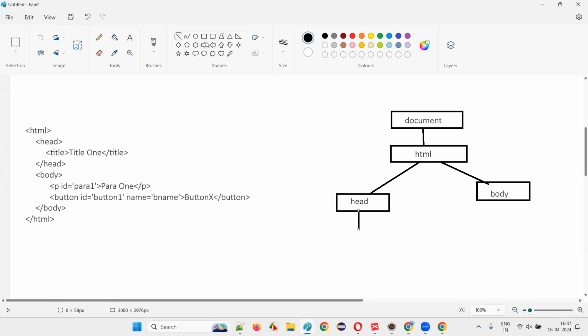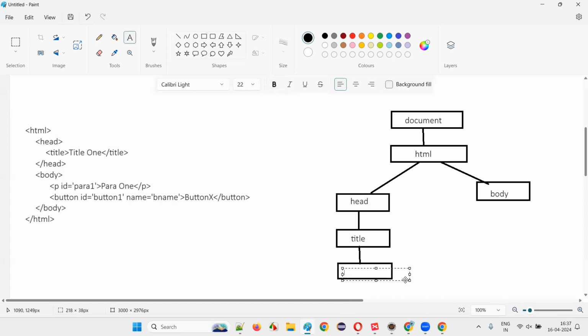This is how the DOM tree structure will be created by the browser before rendering that HTML code. Instead of directly rendering the HTML code as web pages with web elements, the browser will first convert that HTML code into this kind of DOM tree structure. Under the head there is the title tag, which doesn't have any attributes but has some text, so a text node will also be created in the DOM tree structure. Whatever the title text is, that will be created as a DOM element.